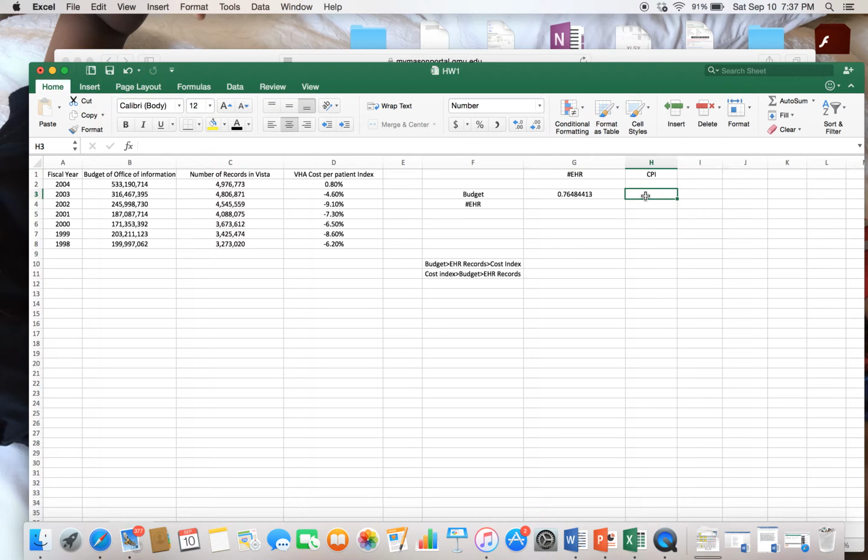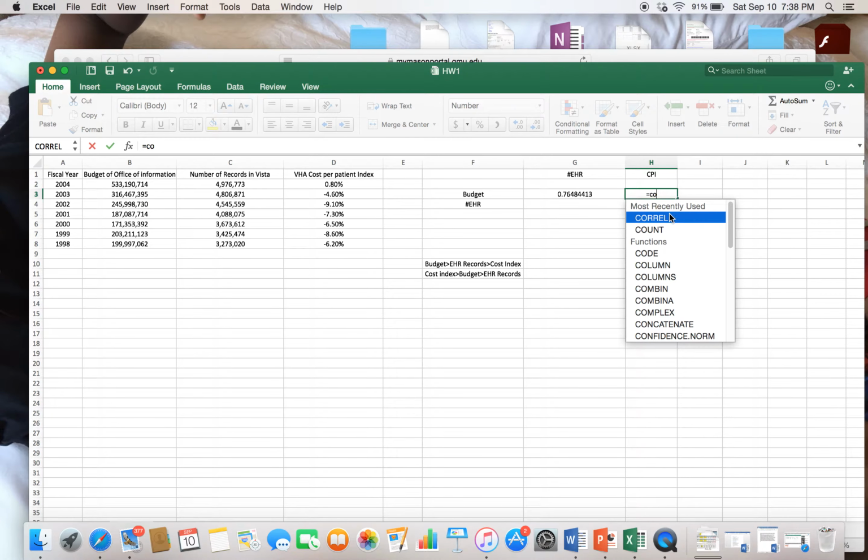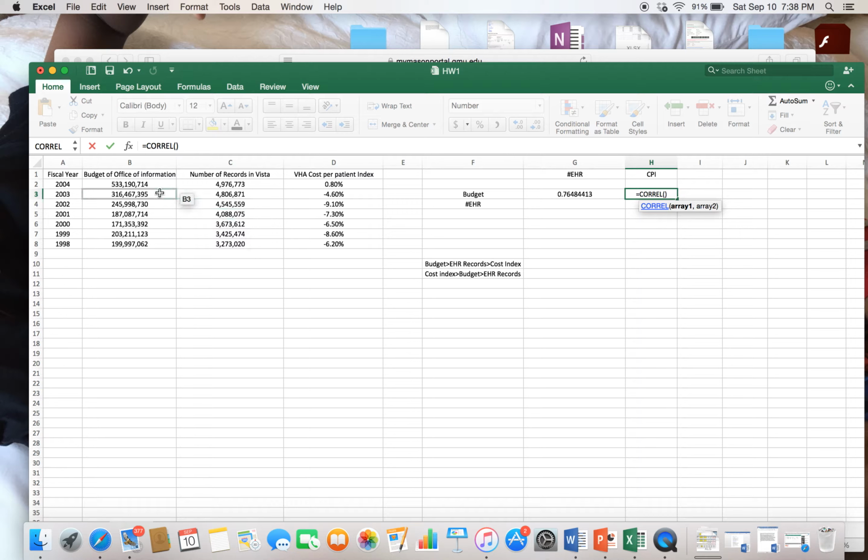The next correlation is between budget and CPI. Again, equal sign, correl. We're going to select budget, B2 to B8, comma, and CPI, D2 to D8. Enter. You should get 0.89.